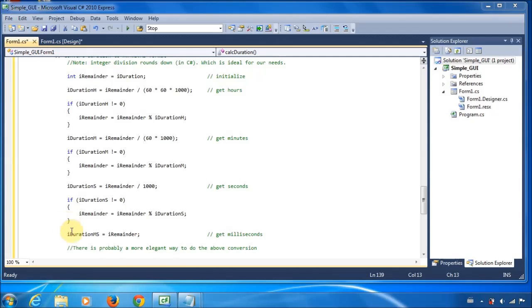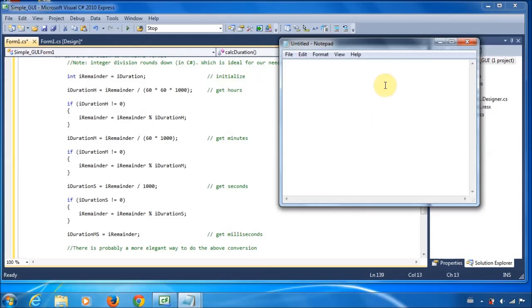And at this point, whatever's left over is in milliseconds. So for a quick demonstration, let's say you started off with a duration equivalent to 123456 milliseconds. Alright, so the first part says take this 123456 and divide it by the number of milliseconds in an hour, which comes to 3,600,000.